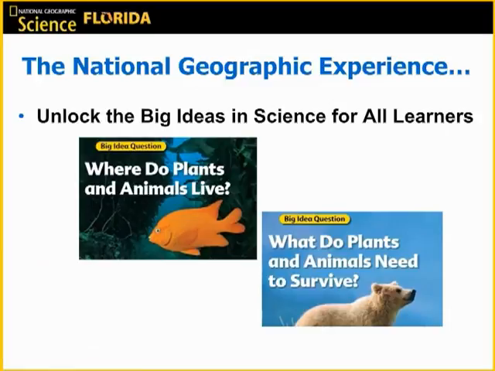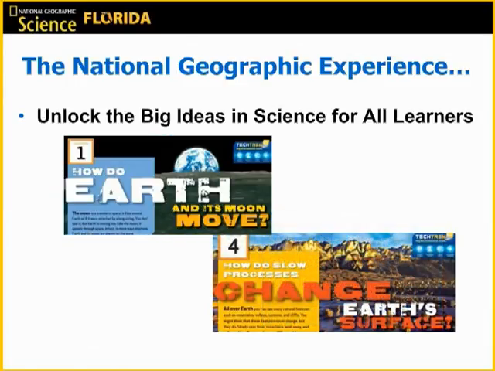Since the next generation of Florida Sunshine State standards are targeted and focused, National Geographic Science Florida Edition was created to be targeted and focused on those same standards. Each chapter in each unit centers on one big idea that focuses on the next generation Sunshine State standards.